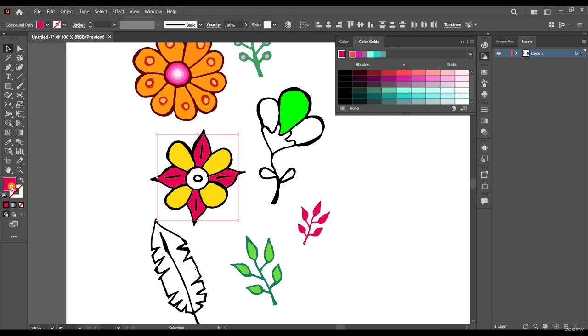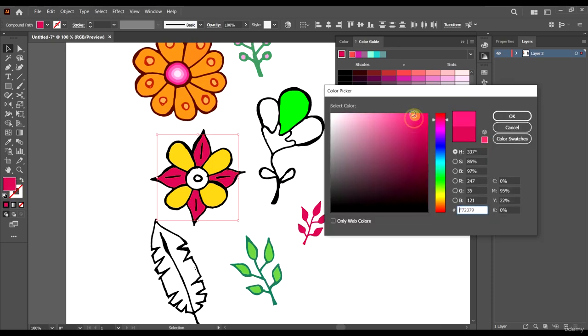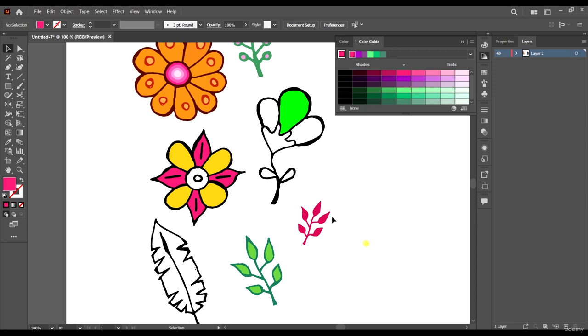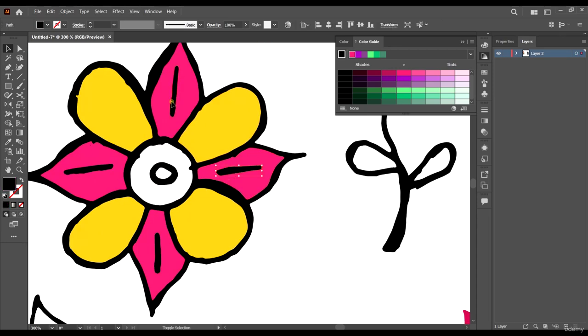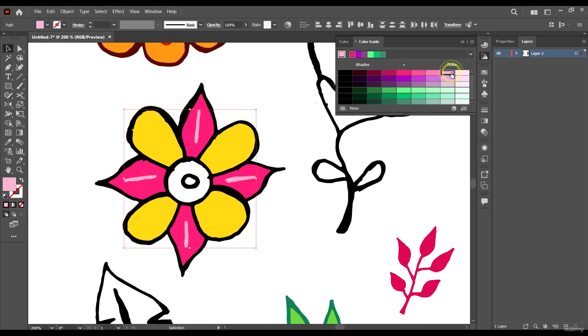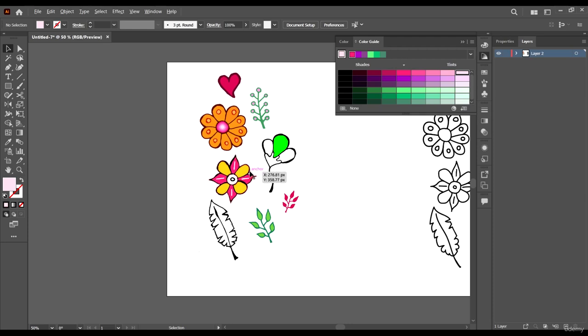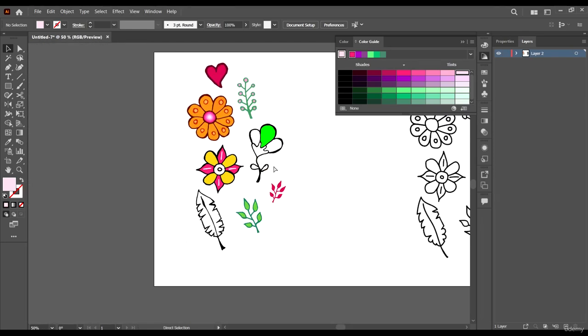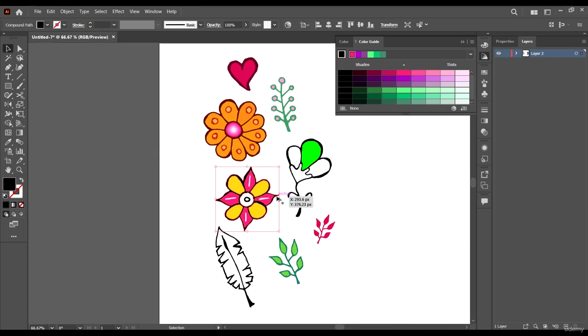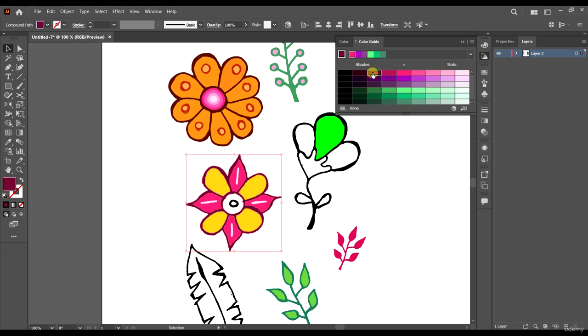Okay, maybe make it brighter. And then for this one, I'm going to make them a very bright shade of this. Okay, a very bright shade of this, so this will do for me. And for the outline, I'm going to use this color here.